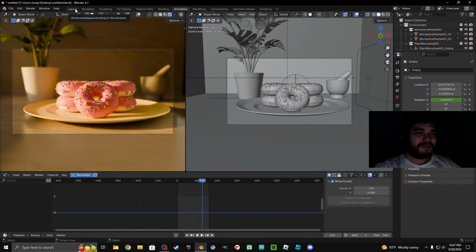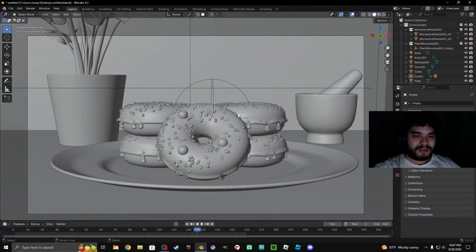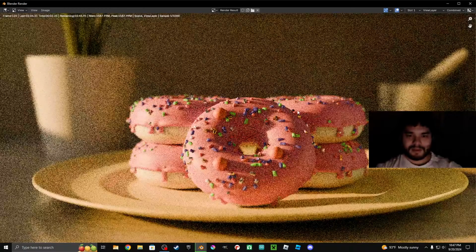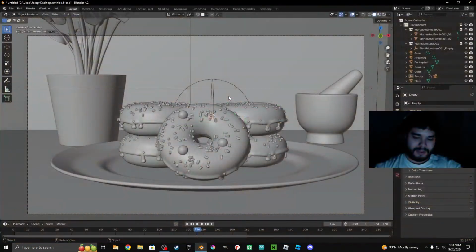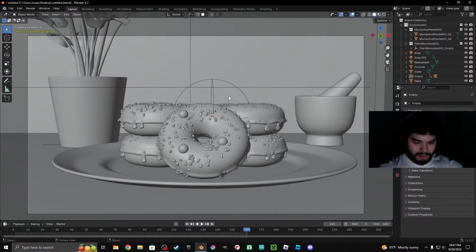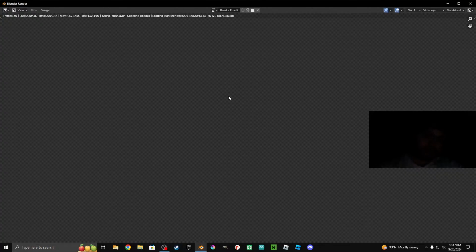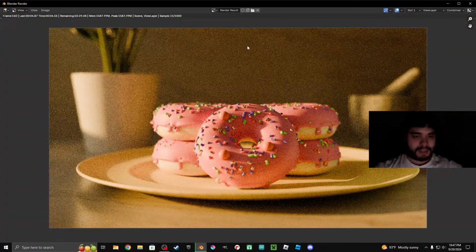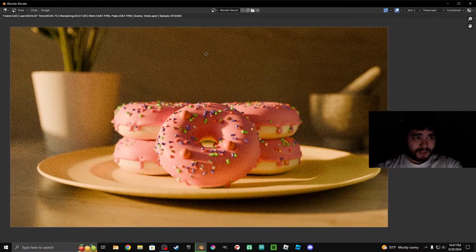But after everything done, let's do a render. But wait, let me do it on the last frame. Here you go. Nice frame. And then render. And we're gonna take a look when it finishes rendering. So you can see how it looks like.